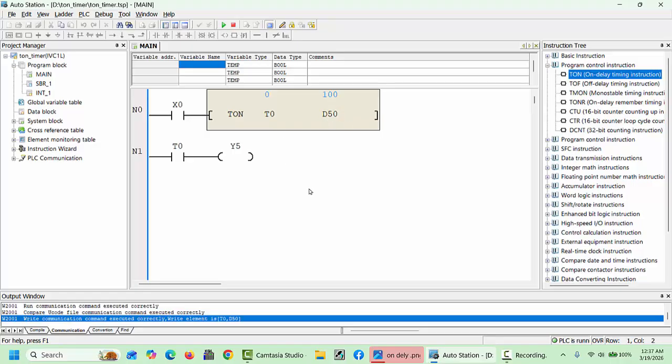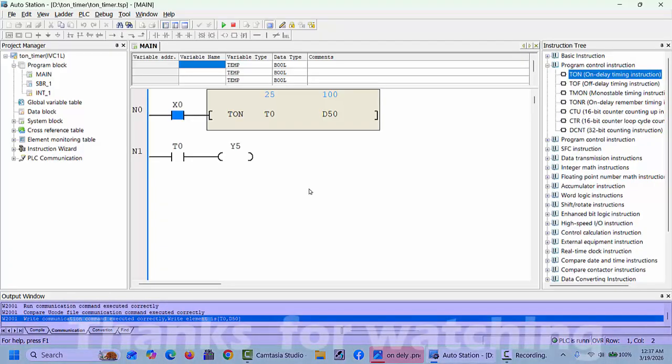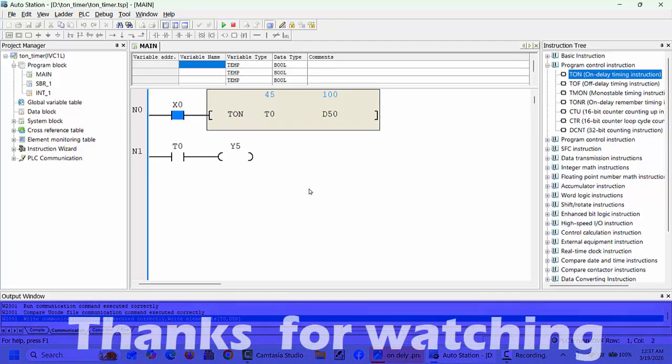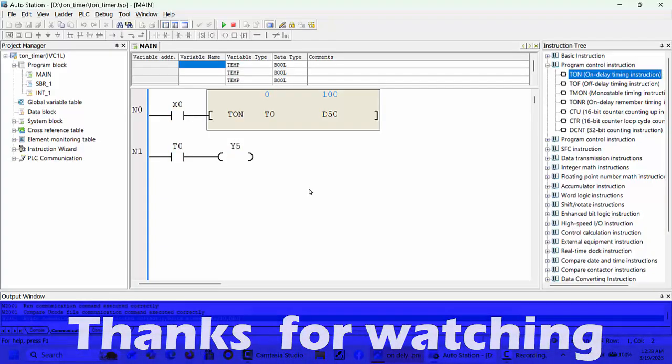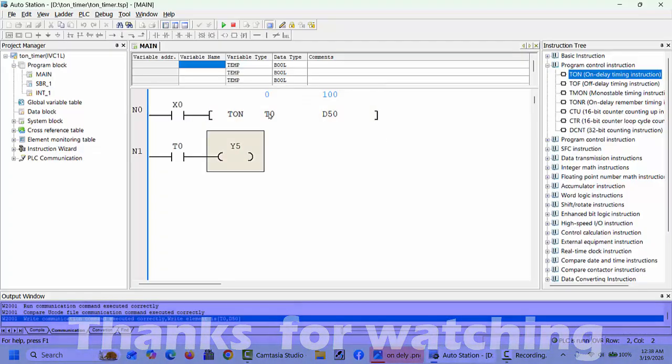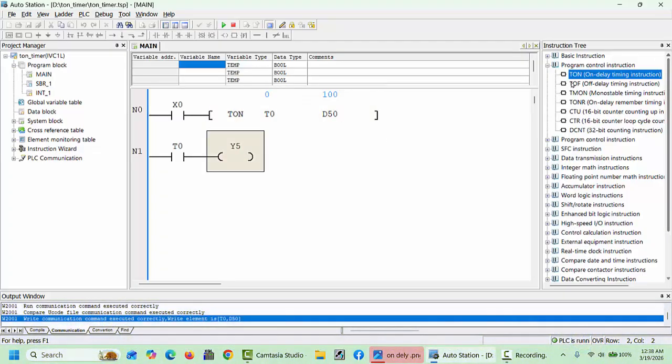Now if we give the signal at X0, when 10 seconds are completed, meaning the value 100, your output will be on. 80, 90 and 100, right? So as I release the signal, your output will be off. This is the way you can use the on delay timer instruction.